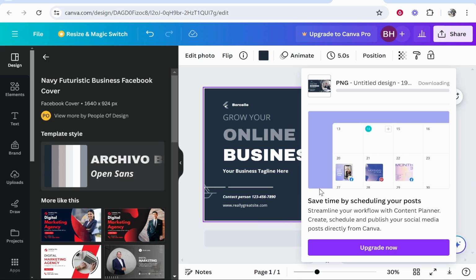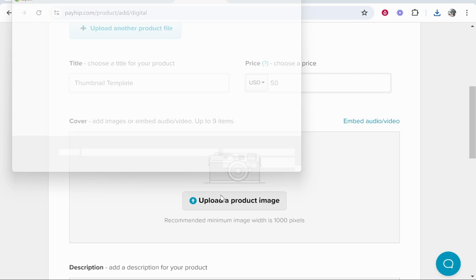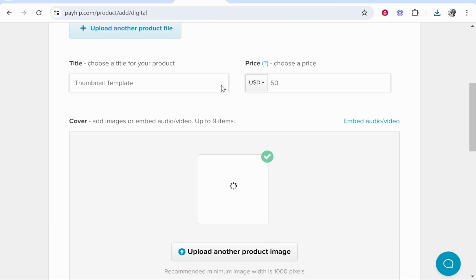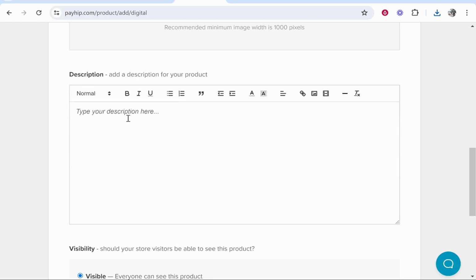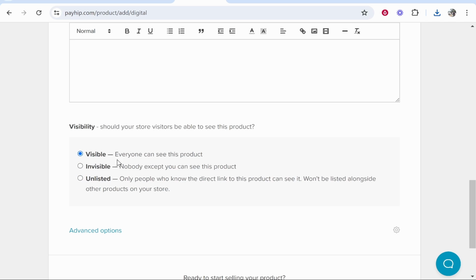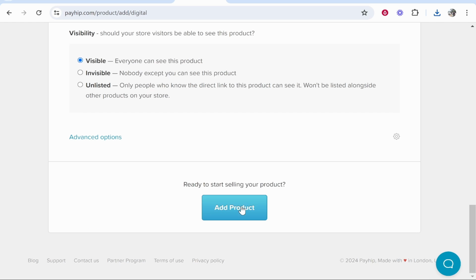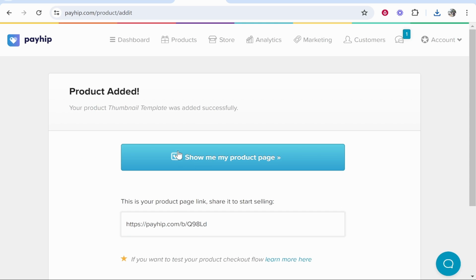Now I recommend you watch all of my other Canva videos if you want to learn how to use Canva. Nonetheless, we can upload our product image, which we've just downloaded here from Canva. So there it is. Okay, so now what we can do, we can add a description if we wanted to, and if we want everyone to see it, we can make this visible, invisible, or unlisted. If it's unlisted, you're going to have to give the link to people, so I recommend if you're creating an online store, just make it so it's visible and everyone can see it. Then you can go ahead and click add product, and it's then going to add that product to your store.